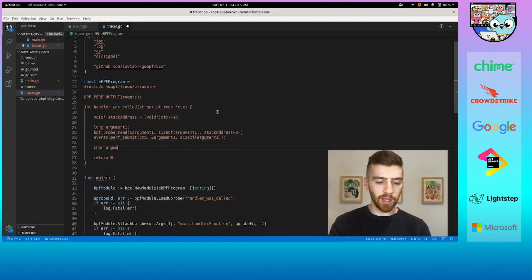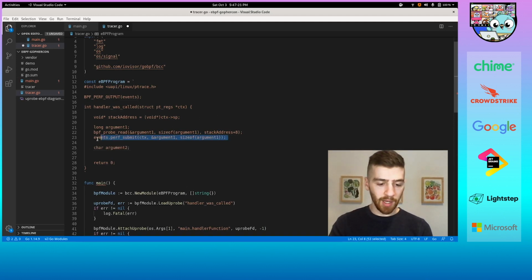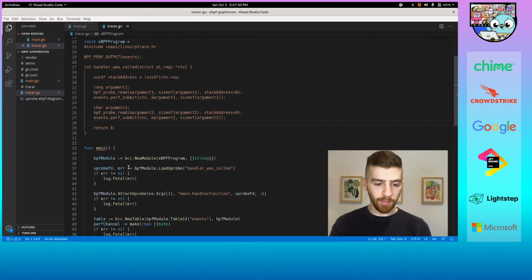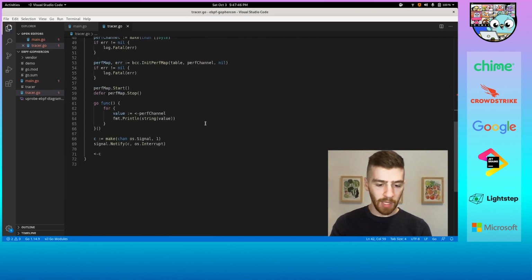And next, we'll get the second argument. A char in eBPF code is 1 byte. And let's just copy this. So that's argument 2, and we'll submit it. Let's rename handler was called to add to numbers was called. Add to numbers is the symbol we're attaching the uprobe to.